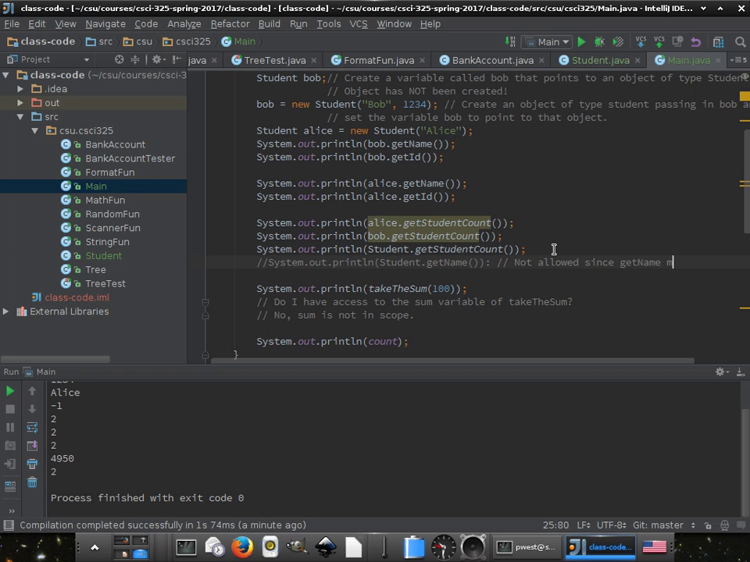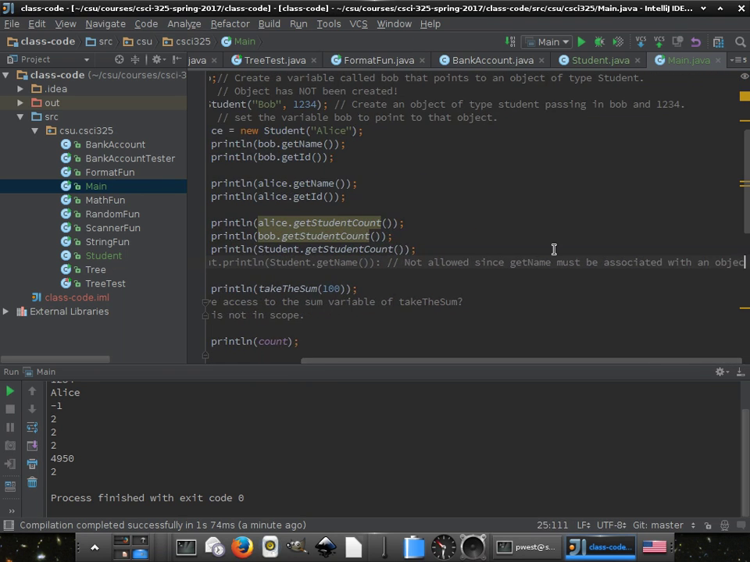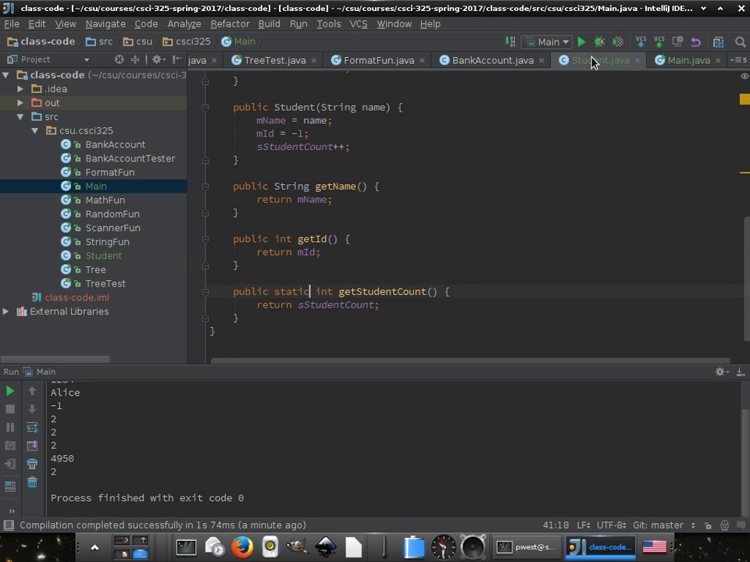Not allowed, since get name must be associated with an object. And the reason for that is get name is returning the name, so you actually need to know what the name of that particular object is. So there has to be more than one name variable, namely one for each object.